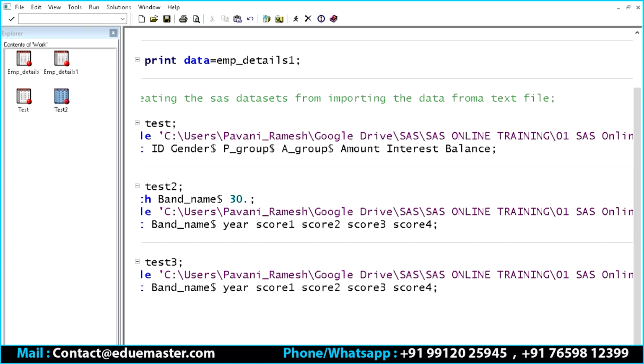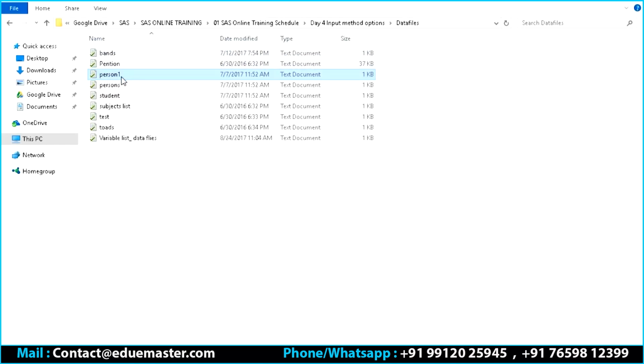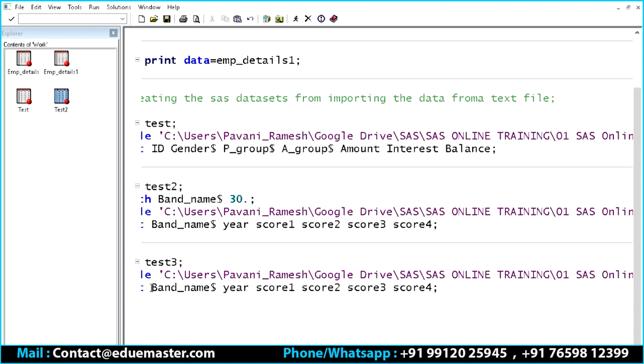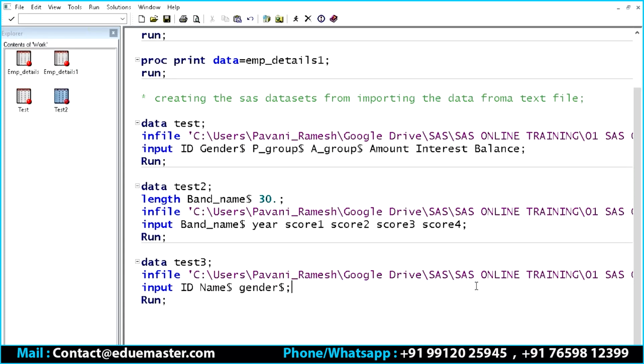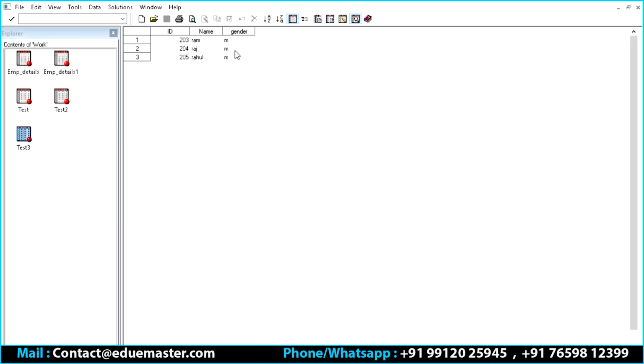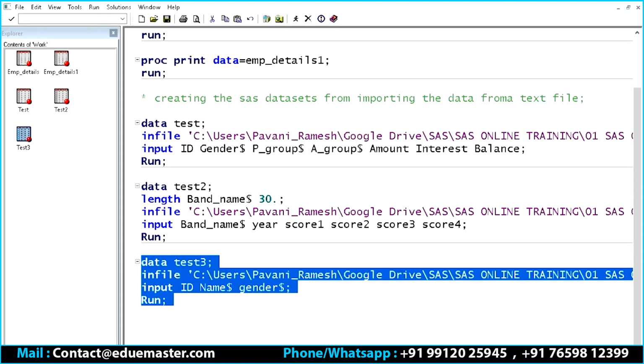Now, what are the variable names? Which dataset are we importing? Person1. What are the variable names for person1? ID, name and gender. So use this ID, name and gender. Test3. Open this. And now it is reading the data correctly. So like this, we have to import the data into SAS from different text files. Clear, right? Yes.